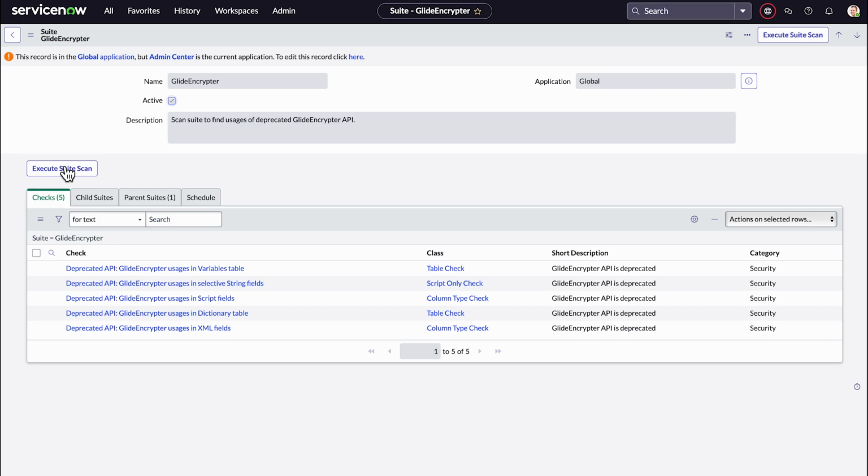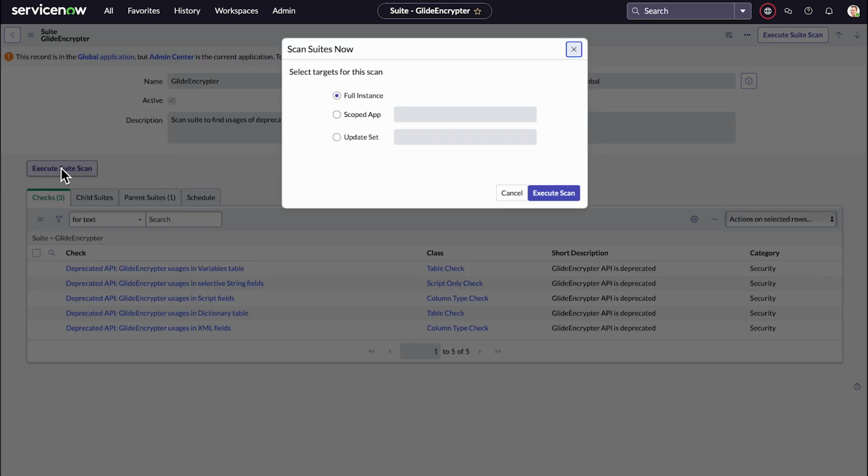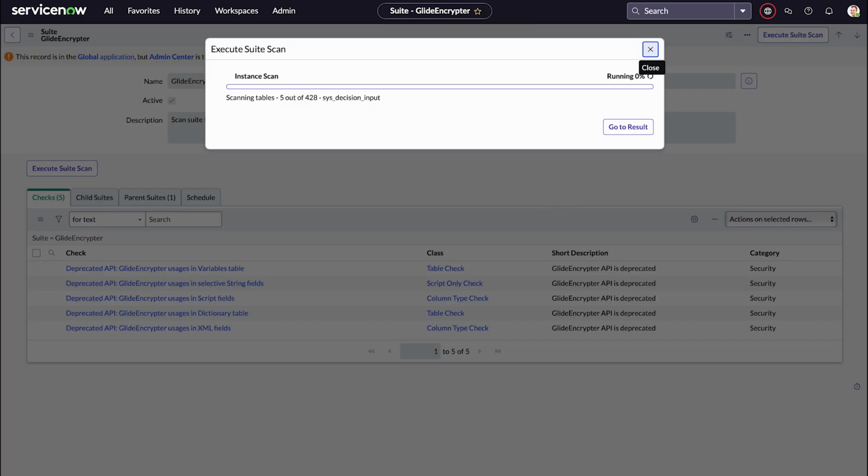Next, run the scan by selecting Execute Suite Scan in the Suites record. In the Scan Suites Now window, choose Full Instance to ensure that you scan everything. Then select Execute Scan. This starts the process and a progress window is displayed.